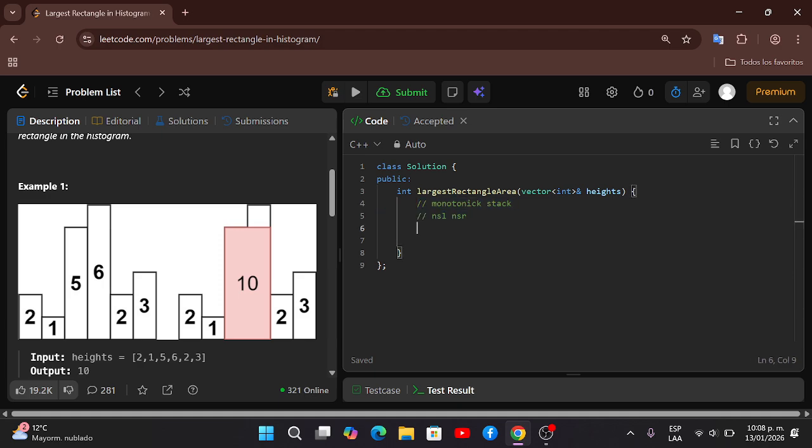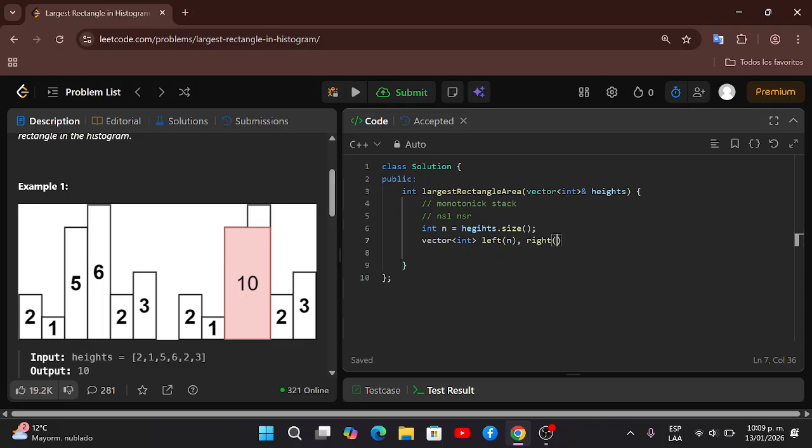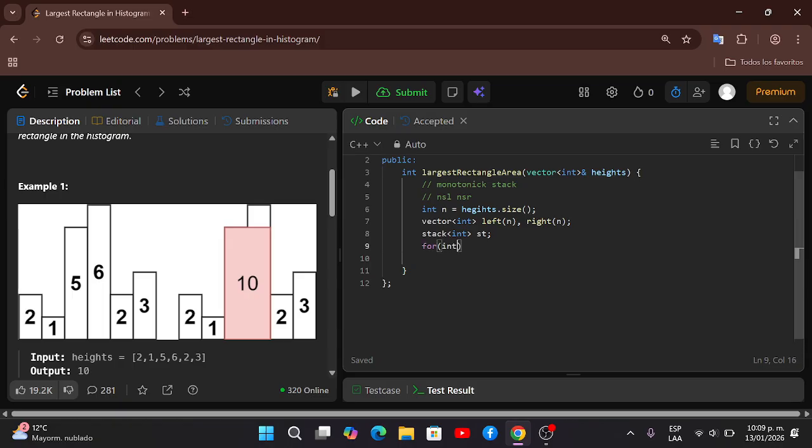Okay, so I'm going to declare my variable n that is going to be the size of heights. Okay, and I'm going to declare two vectors, left and right, and they're going to be of size n. Also I'm going to declare my stack. I'm going to call it st, and I'm going to iterate over each height bar of the array.